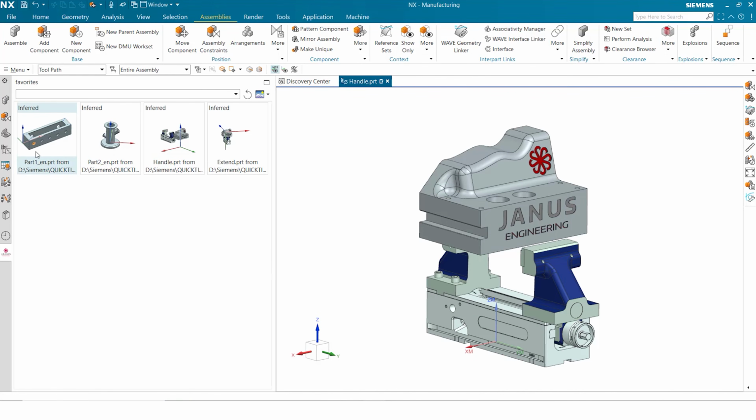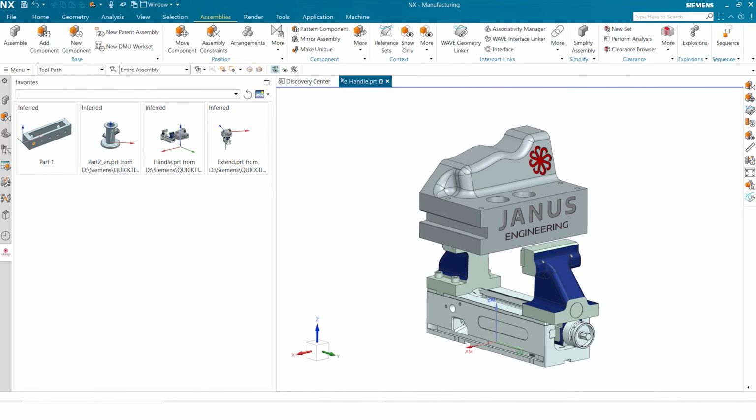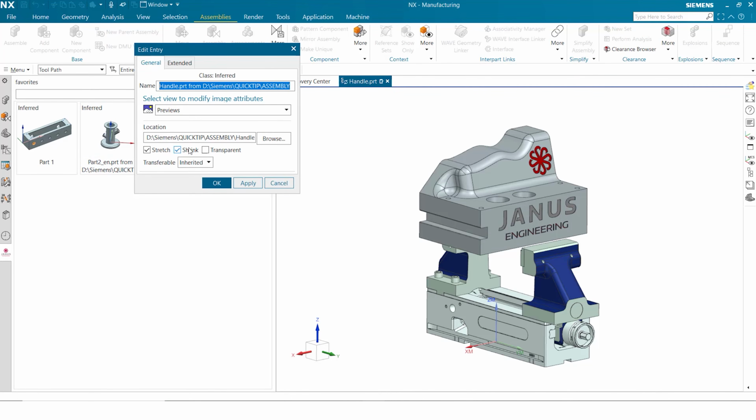So what can we do with these? Well, each part has its own preview already. What if we want to change the name that is shown in the preview? We can right-click on the entry itself and select Edit. Instead of the whole path that we selected earlier as the name, I want to call this Part 1. We click OK, and then this name is changed for us. The same goes for the assembly that we selected. We can call this one Fixture 5-axis.